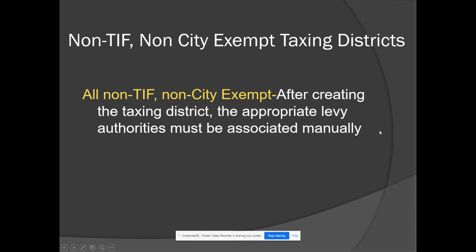So the TIF district example, TIF taxing district base and increment pair process, is covered in more detail in the segment of the webinars that talk specifically about TIF administration. You would want to review that to get a good handle on exactly what's needed to create a TIF tax district base and increment pair in the system. But for non-TIF, non-city exempt districts, if you create the taxing district, then the appropriate levy authorities must be associated manually. The system is not going to know what levy authorities need to tax in this taxing district because there was no parent selected or anything like that that it can draw from.